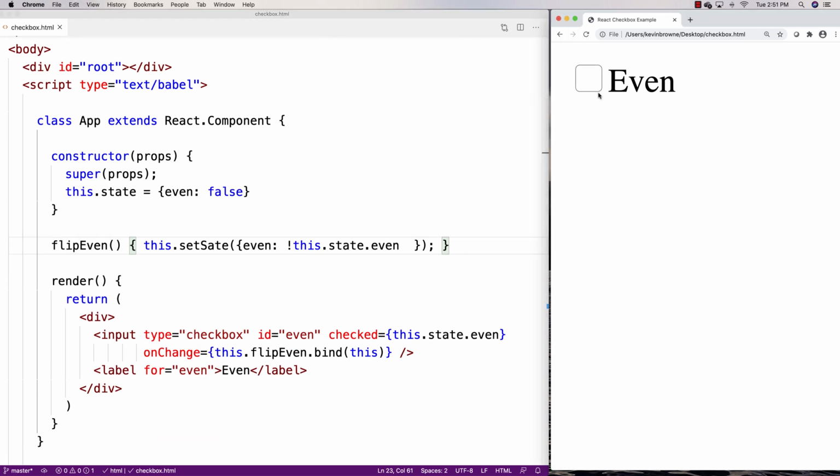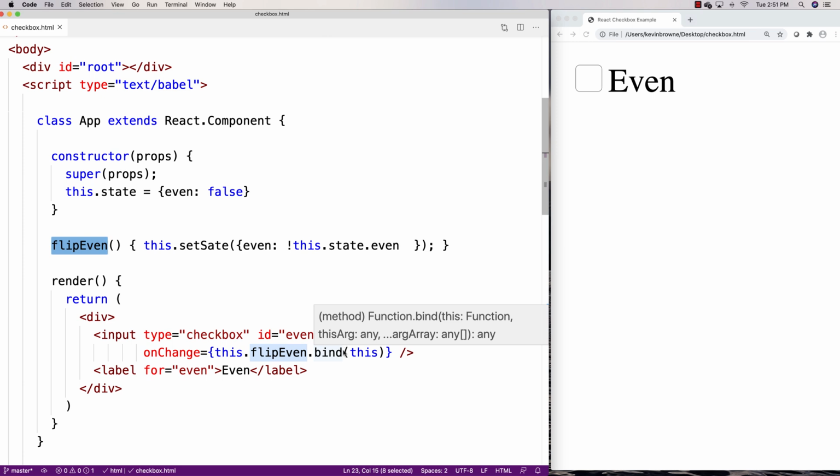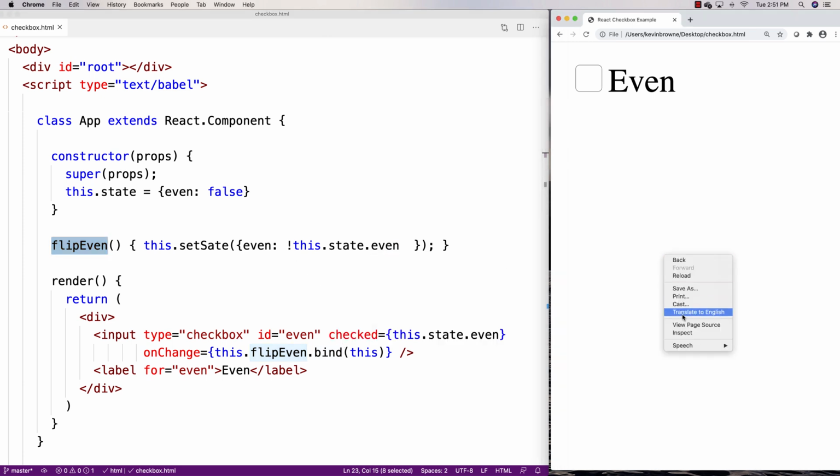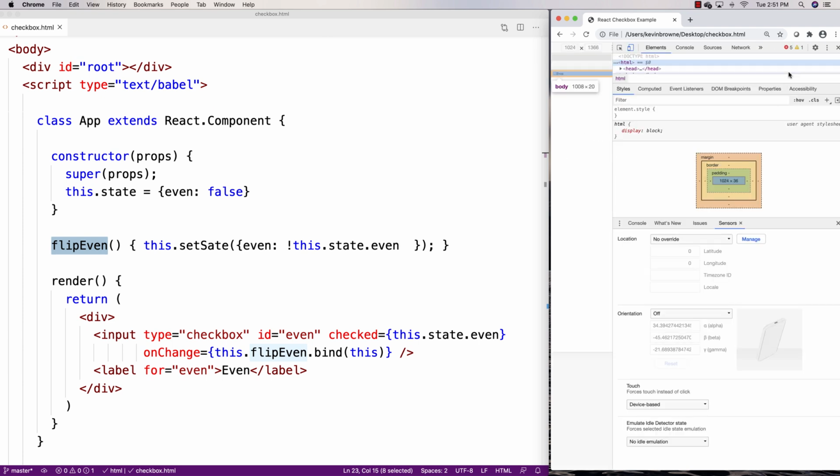Okay. So refresh here. Oops, what did I do wrong here? This.state.even. What did I do wrong here? flipEven, that is correct. Not this.state.even. Let's go to inspect to see what's up.